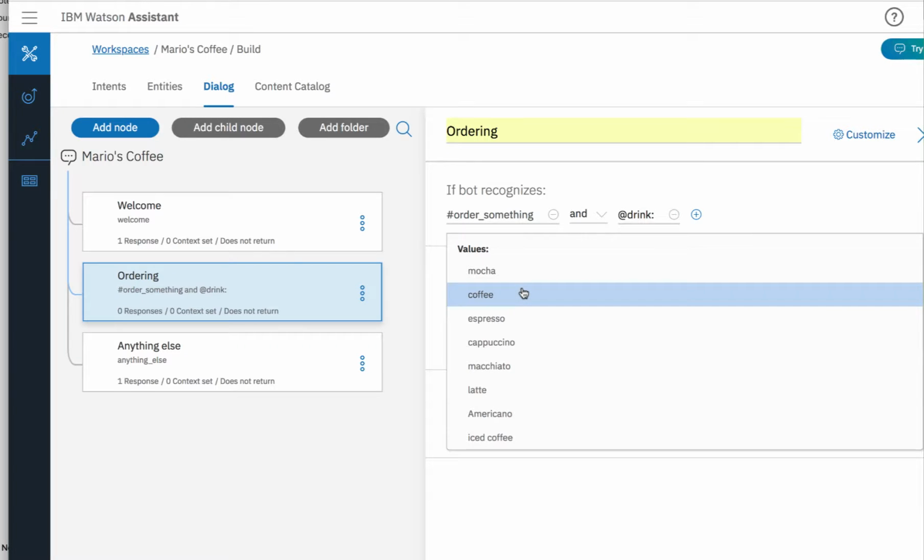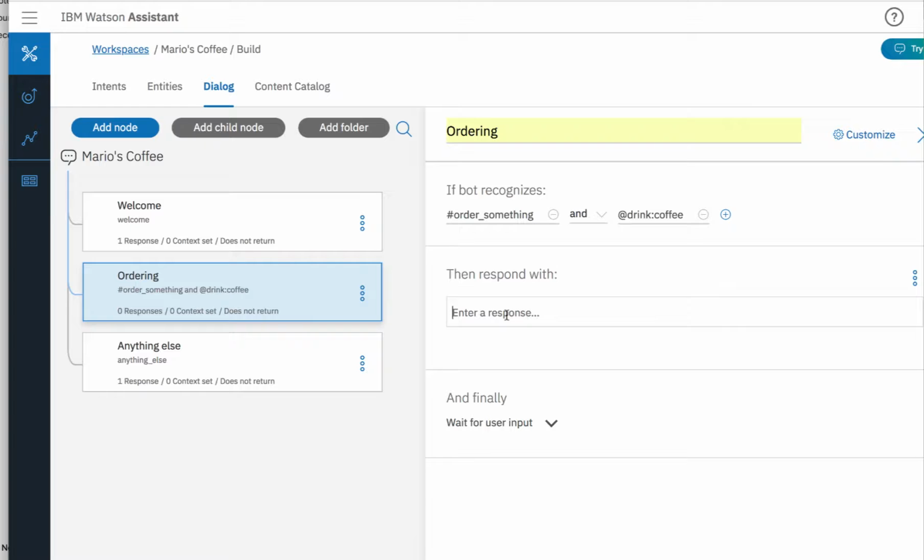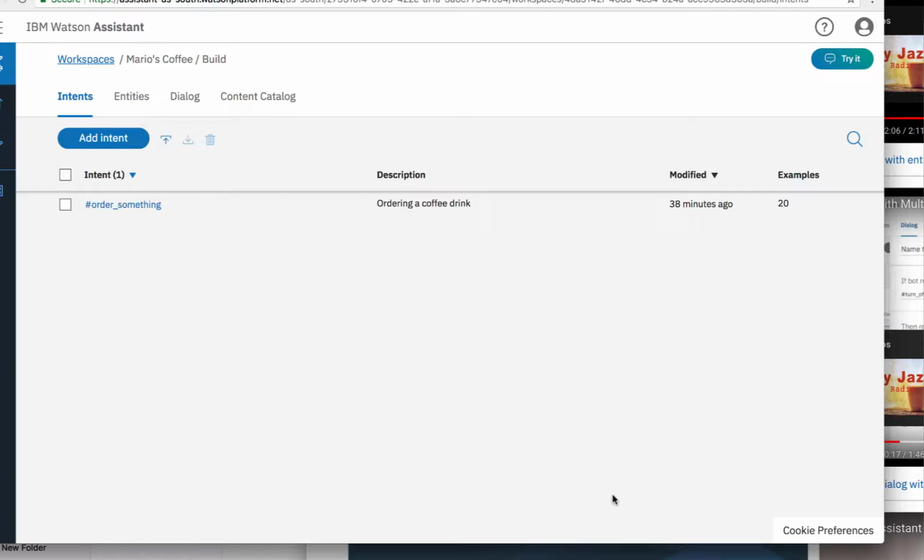And then you can specify entities that you want to focus on. So here we'll say if the bot recognizes the order, so how they're ordering, and it recognizes the entity, which is the drink. So if it recognizes that they're ordering and it recognizes the drink, in this case coffee, then we'll respond with, "Excellent, I'll place this in an extra large to-go cup for you."